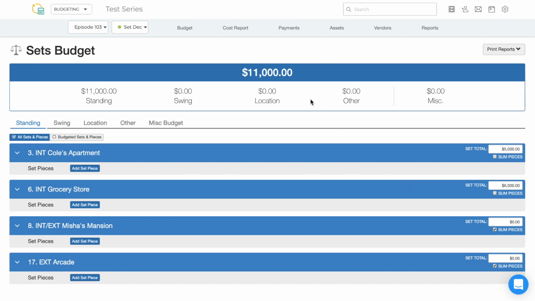As you input budget amounts, you'll notice the total allocated for each group will be updated in the budget summary bar at the top of the screen. The amount shown in the blue bar is the accumulated total for the entire budget.